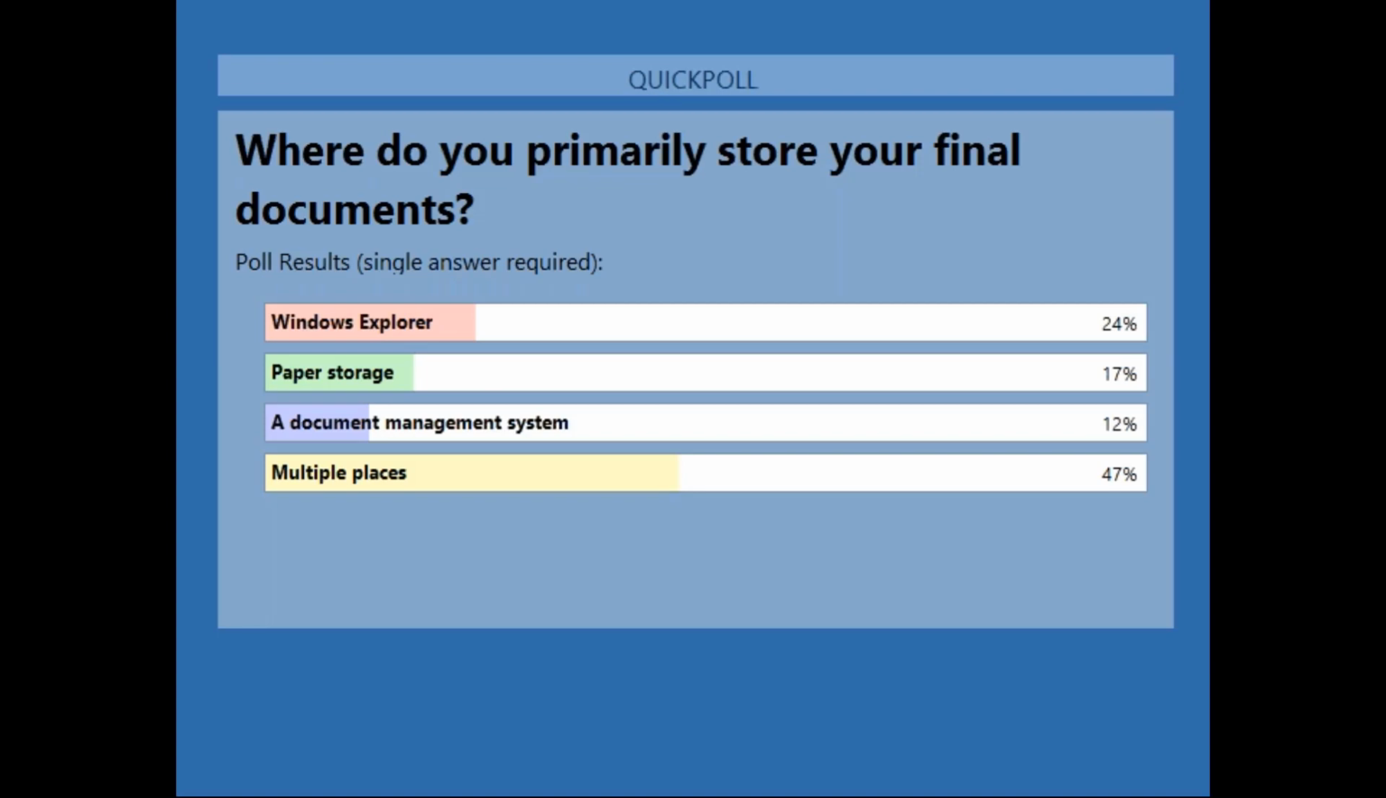And that's pretty indicative of what we see. It's really common that a lot of people are storing things in multiple places. And one of the things with storing things in multiple places is you spend a lot of time trying to find things. That's really one of the things you want to mitigate, because we want all the time that we spend to be, as much as possible, billable.